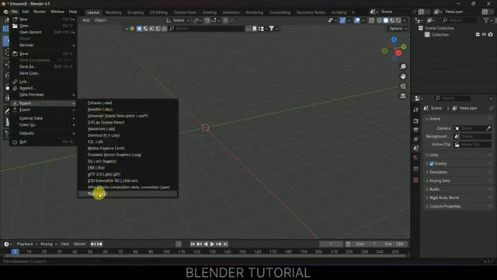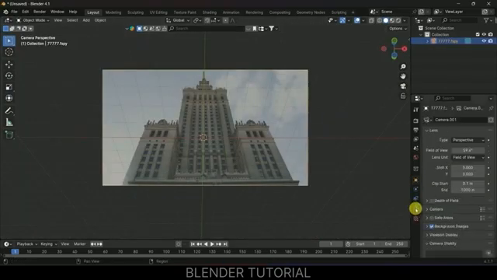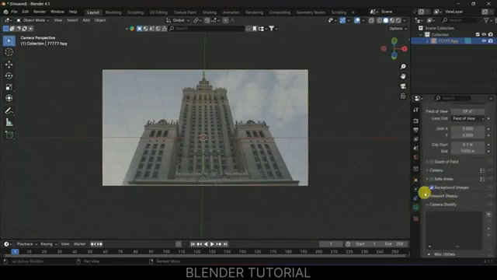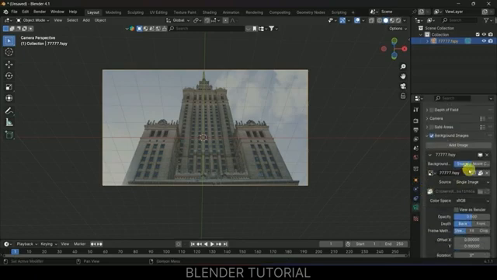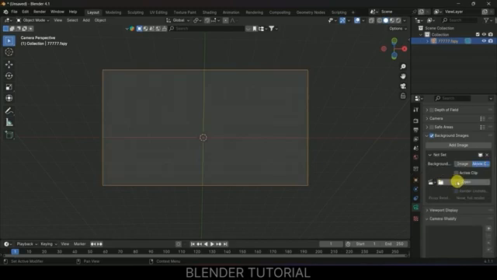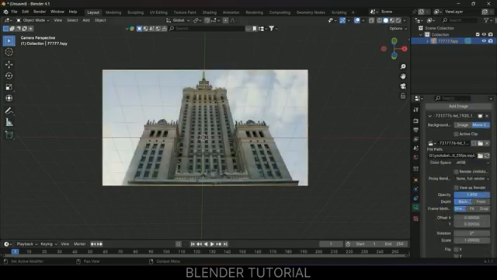Viewport, select this, F5. So now come to this camera options. Come to this background images, expand it. So here let's load our footage. Click on this movie clip and let's load our footage here. Opacity, I will change this to 1.